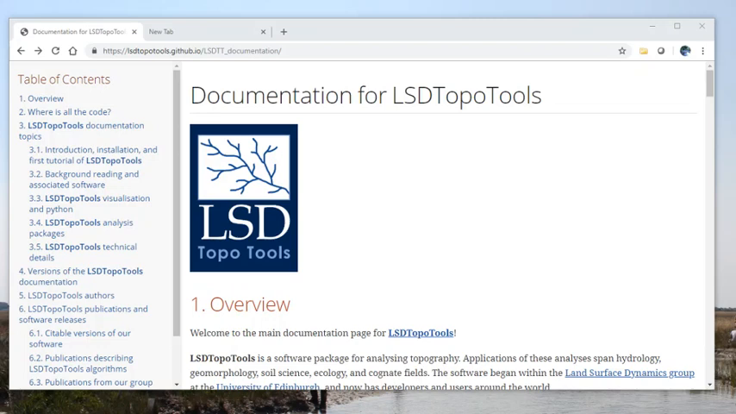In this video, I'm going to show you how to set up LSDTopoTools on the University of Edinburgh servers. So this applies to people who are working at University of Edinburgh. However, the steps are very similar to installing on a native Linux installation. We'll need to use a little bit of Linux shell commands.